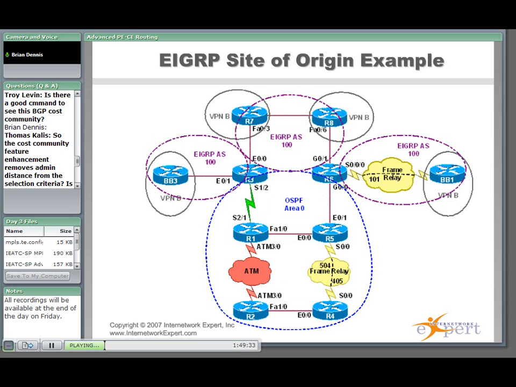So we may want to have a design where a route that's learned from a VPN site, let's say like BB1, and sent down to another VPN site that has a backdoor link, we may want to have a situation where we do not accept it.